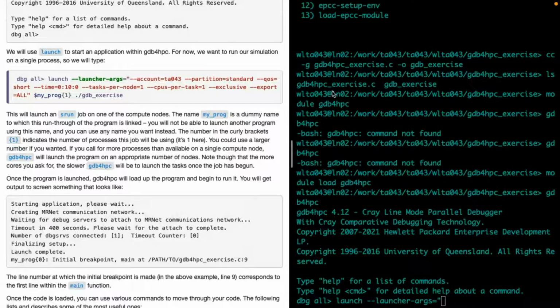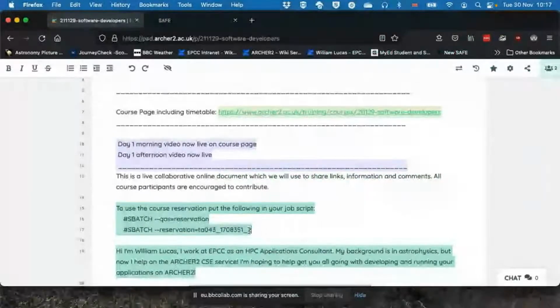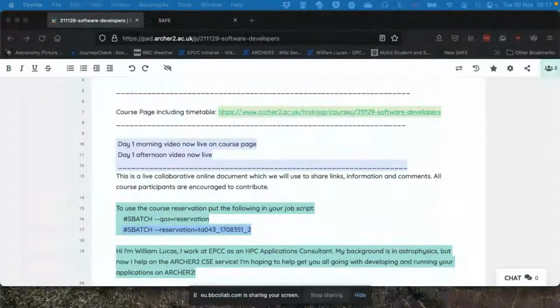So we want to first of all do essentially everything that we would do if we were having to do this in a normal job script. So we tell it which account to use. We tell it the partition to run on, which is going to be standard. I'm going to use the reservation that we have in place. So the reservation is, let me grab this. I've put it on here. I'll put this in the chat for you as well, in case you all want to use the reservation.